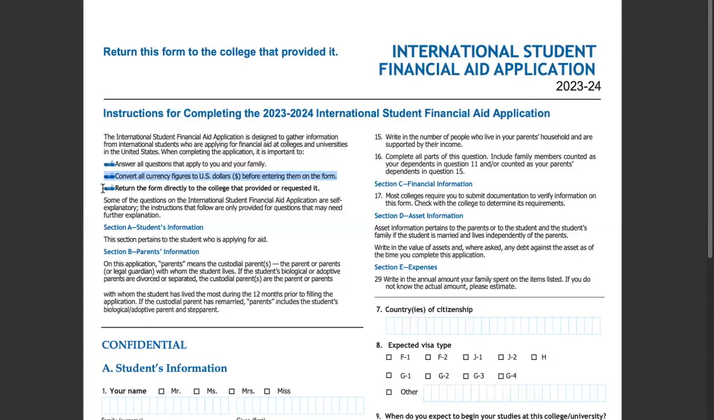And last but not least, I've already talked about it, but make sure that you are returning the form directly to the college that provided it or requested it from you. So definitely do that. Now, on this particular form, as I mentioned, it is 5 pages long. There are different sections here, so we're going to go A through E.